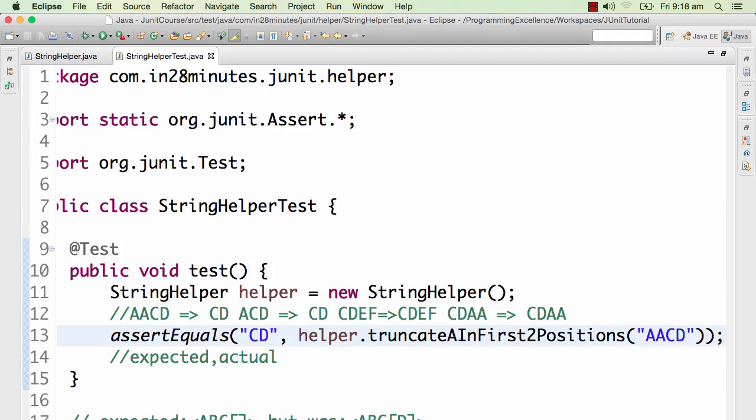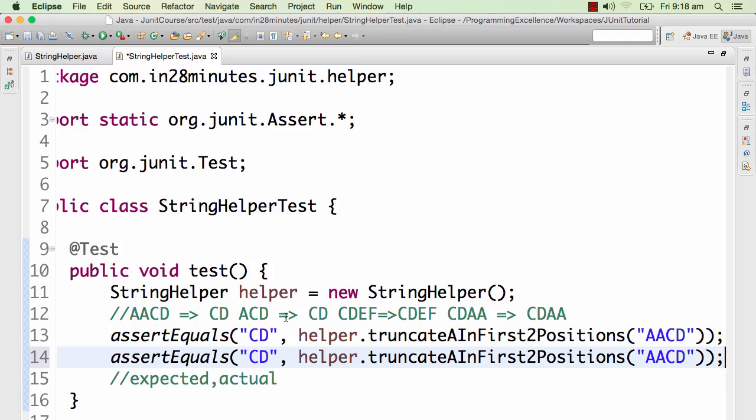So let's go ahead and write one more condition in here. The most important thing is that CD is the expected value. The input is ACD, and for ACD also the output is CD. So that's one important thing that you always need to remember: the expected value is first.